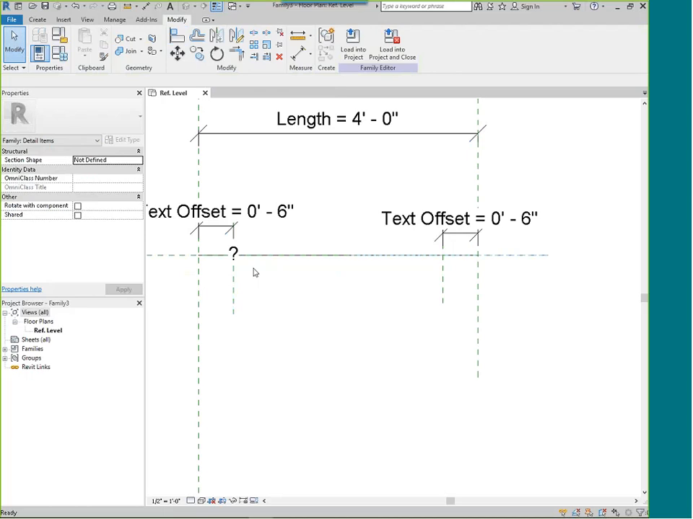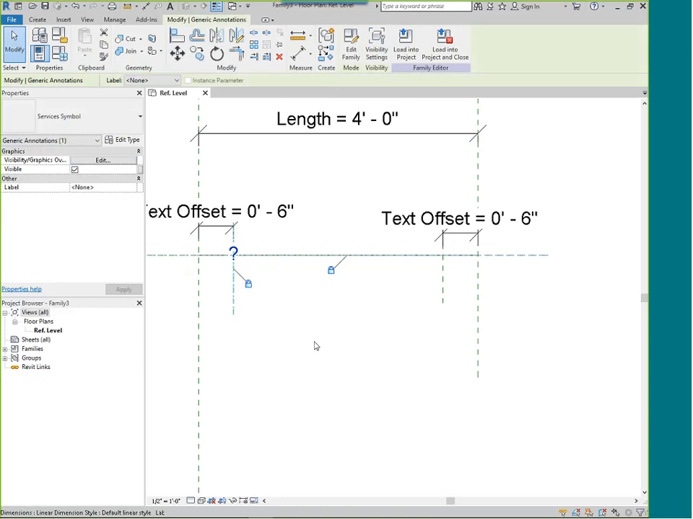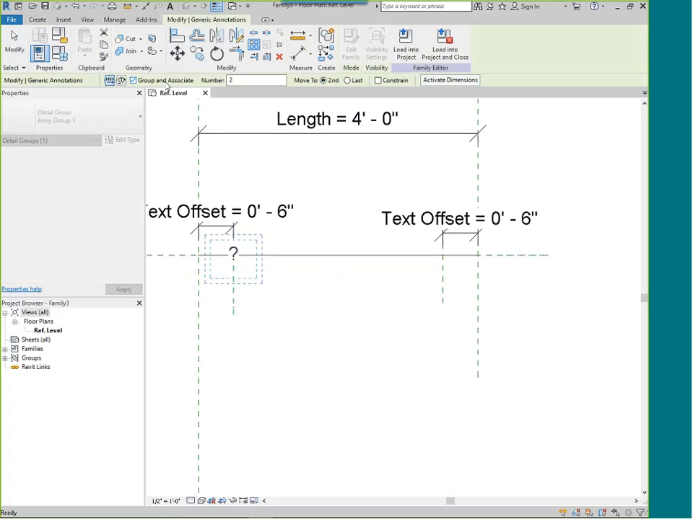Now I'm ready to array it. So I select my item right there, and I'm going to come and use my array command. I'm going to use group and associate, and that's an important thing here because the group is going to be actually part of what you are working with. So I want to group and associate it. I can set a number.